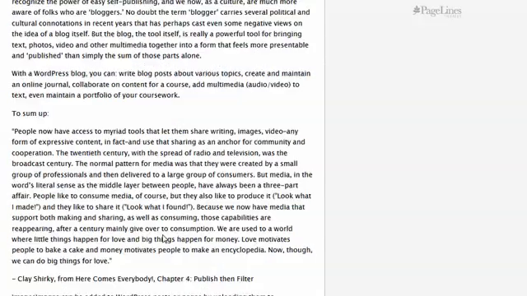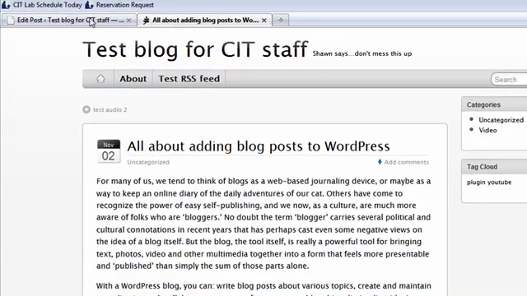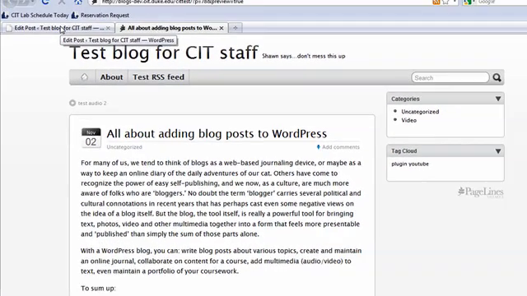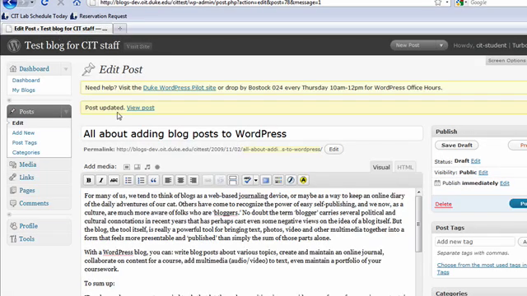Here's the body of my text so far. You'll notice that WordPress opened a new tab. Simply close this tab and return to edit.